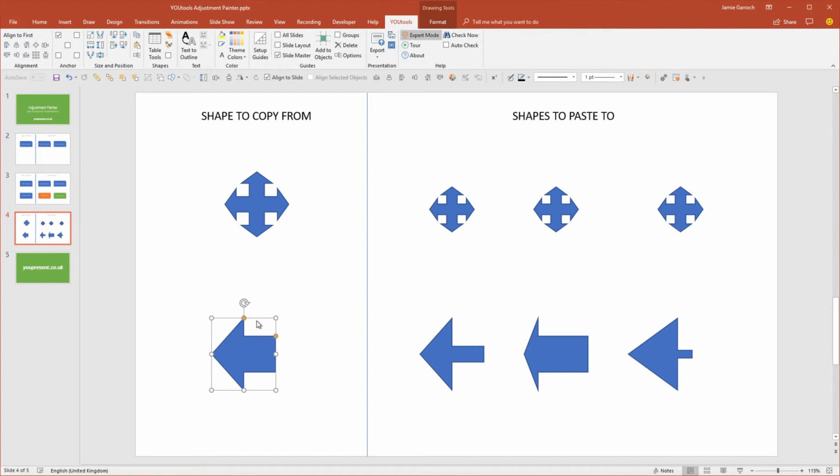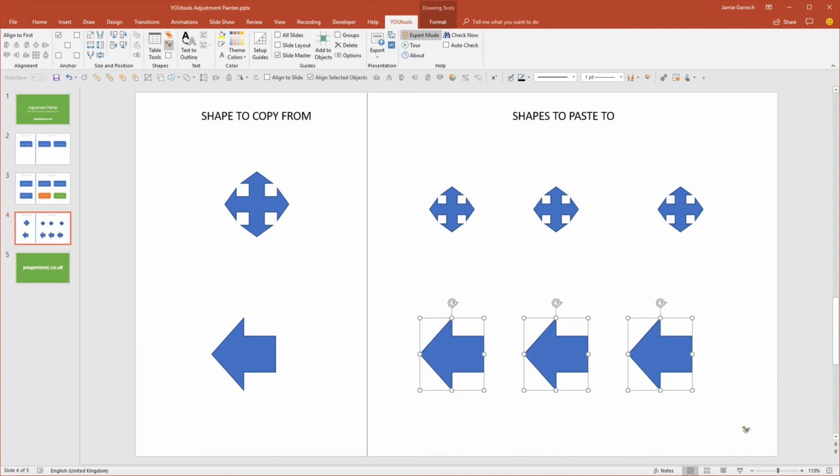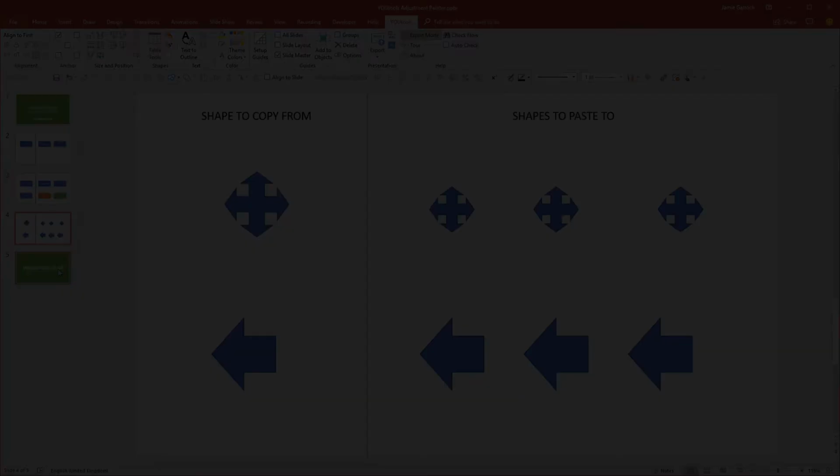Let's do one more example. This example is a left pointing arrow with 2 adjustment handles on it, and I'm going to lasso the other 3 because I want them all to look the same, and there we go. A very, very quick, very simple way to make slides look even more consistent across your design.